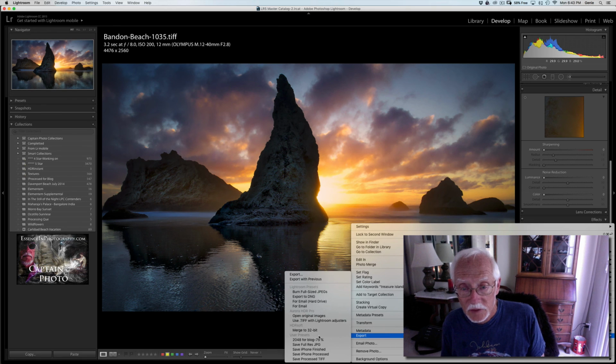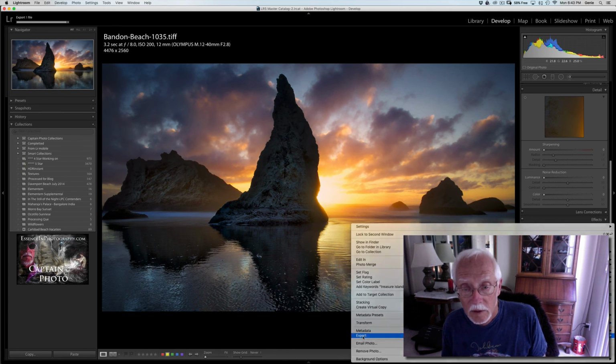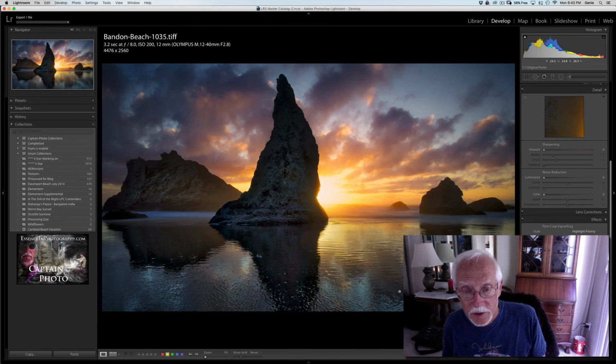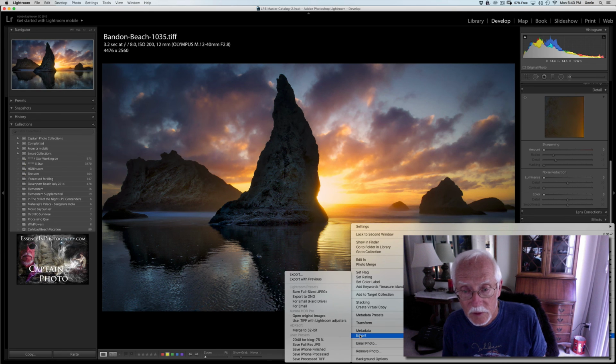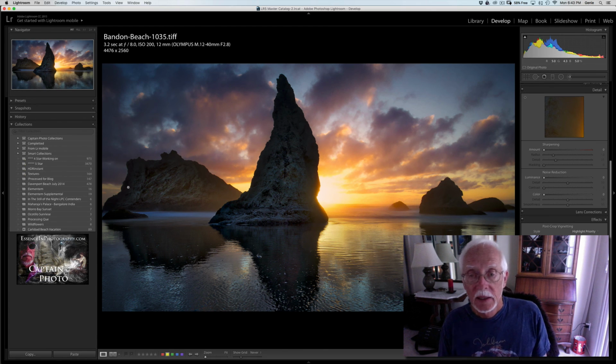Right click and export this for the blog. Export a full-size JPEG, export the finished TIFF, and let's put her on the blog.